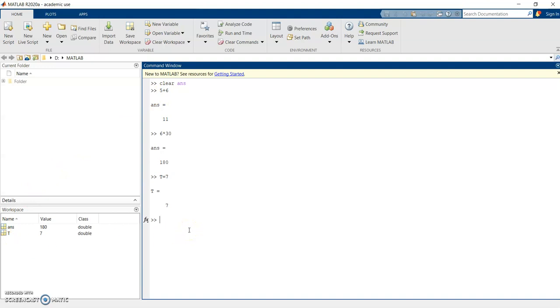So if I want to remove all, then I can put the command clear all, and then everything will be removed from the workspace. And now I click the clc, and the screen will also be cleared.